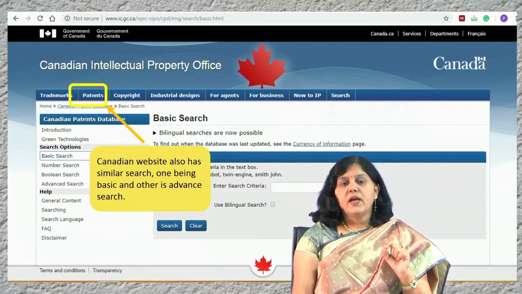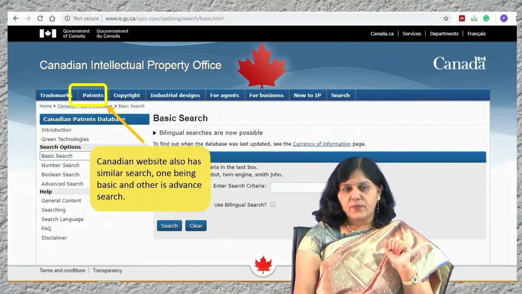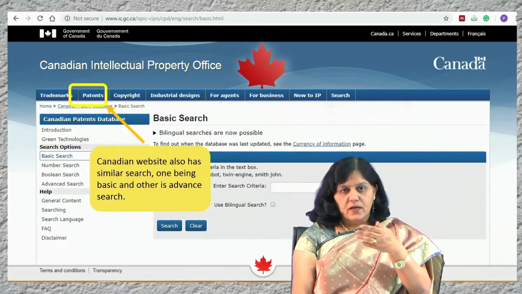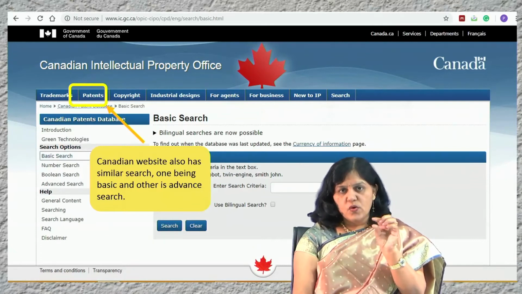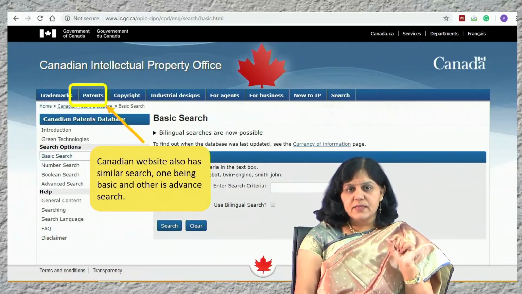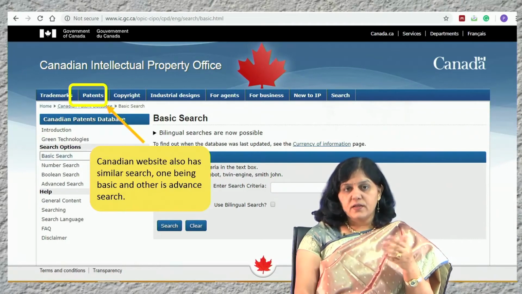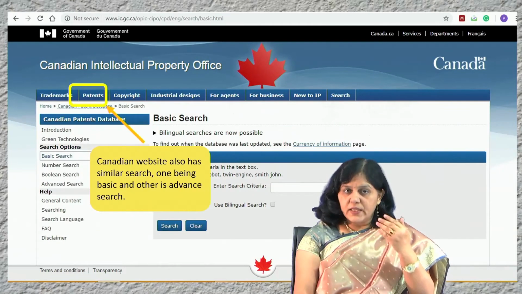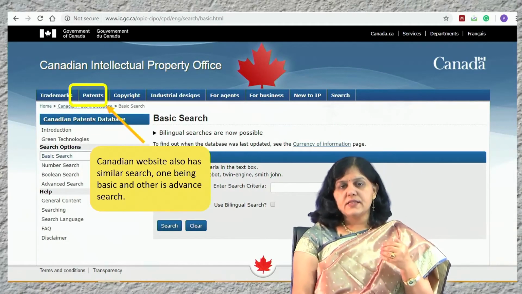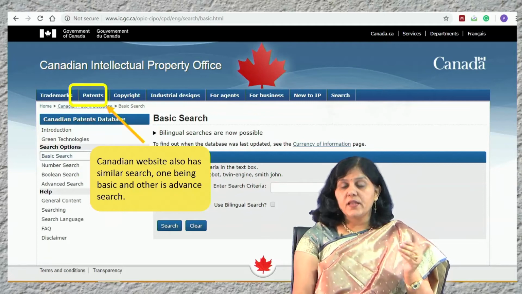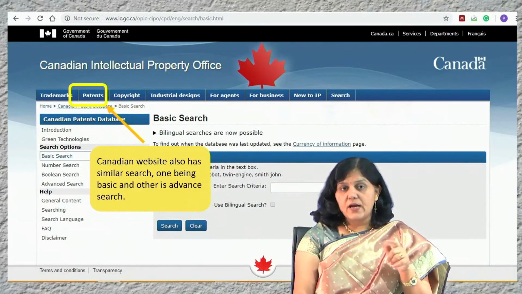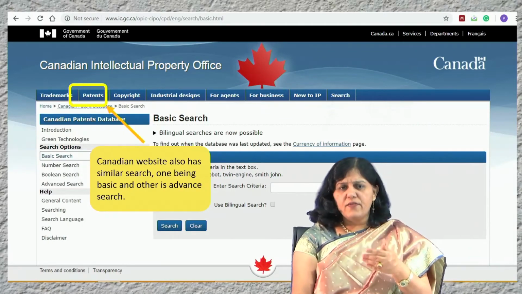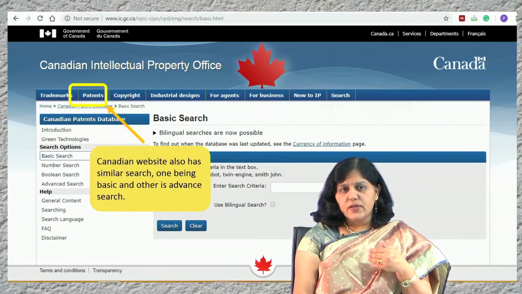Click on that. It will take you to the next window, where you will see various options. It will start with a bold title, Canadian Patent Database, and then it will give you an introduction, then green technologies, and then the search options. The search options again contain various things such as basic search, number search, Boolean search, advanced search, then help, and a few things below help, and then FAQ and disclaimer. This you will observe.